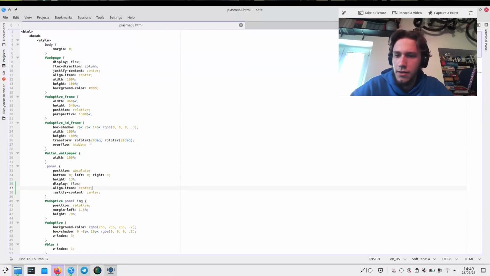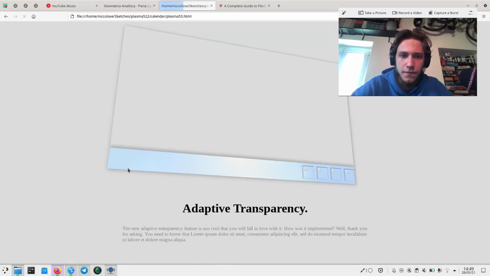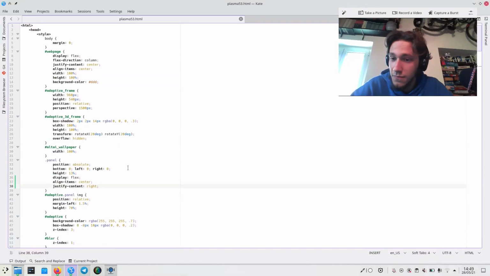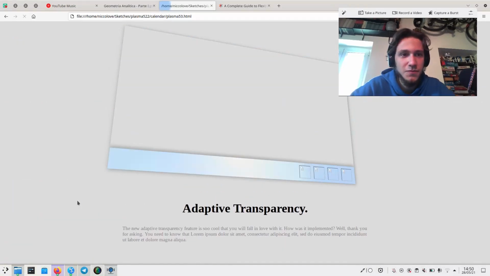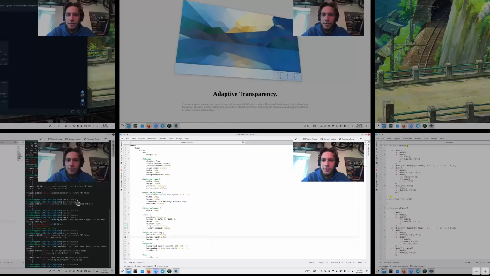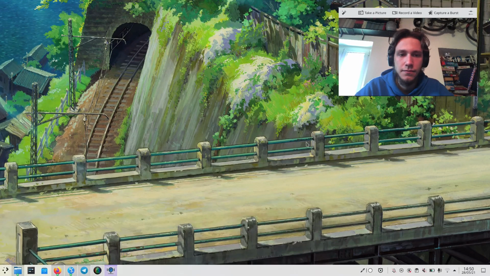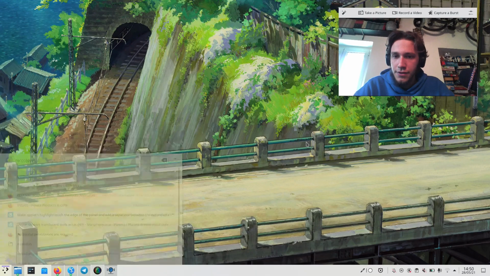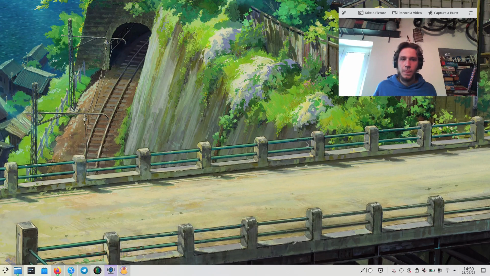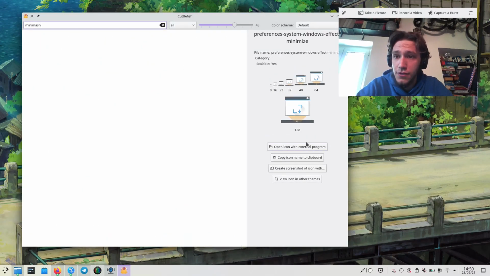Okay, but it's not justified. It's right. Okay, margin right. Perfect. Now we actually need the correct images. So let's close this one. Cuttlefish. We need show desktop.